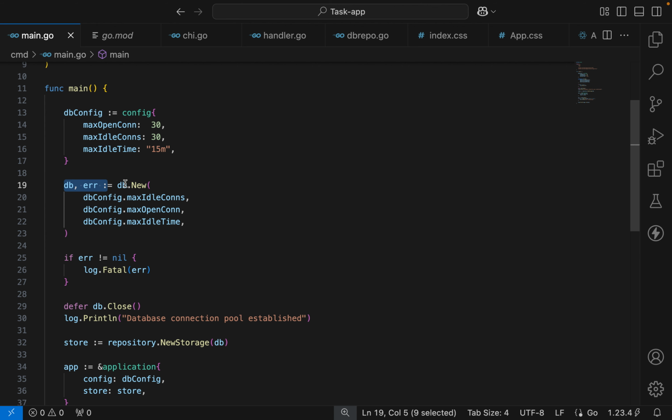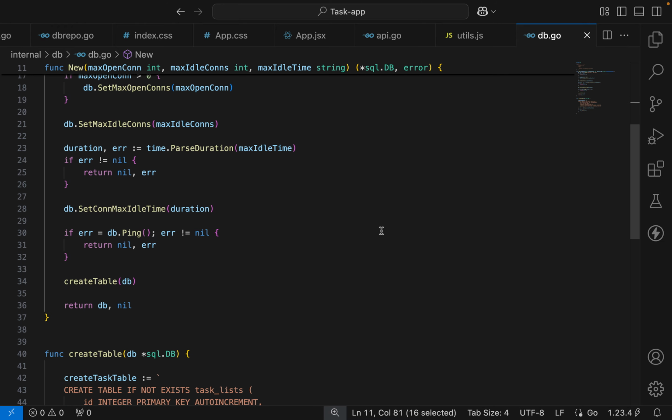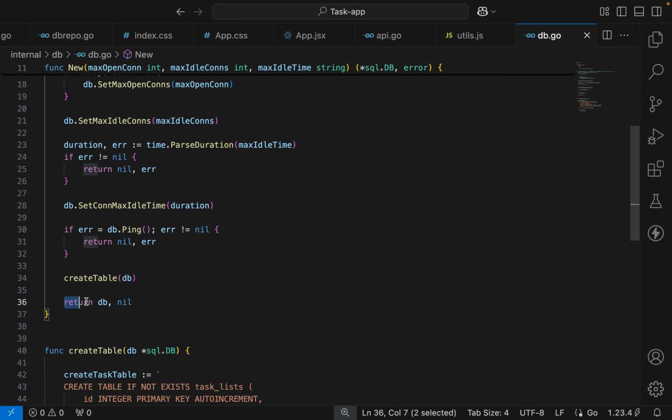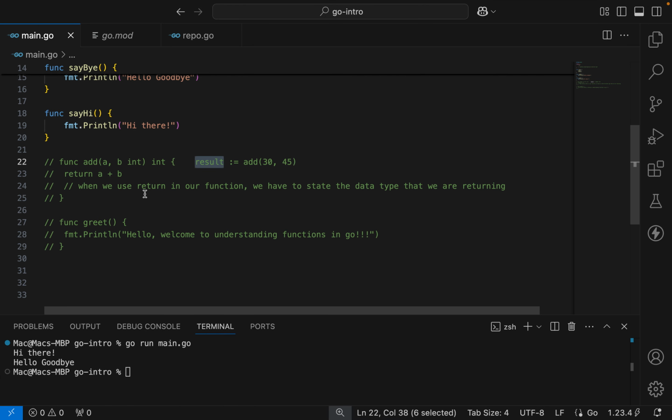In this particular case, if I go back to my new, you will see that we are returning two things. It's possible for us to return two things, and I'm going to show that. We are returning this sql.DB and error, because error in Go is a value. Error is treated as a value. So if you come to our return, you see that I'm returning two things. In our add function, I'm only returning one thing, A plus B. So it's possible to return two things in Go, which I'm going to show us shortly.